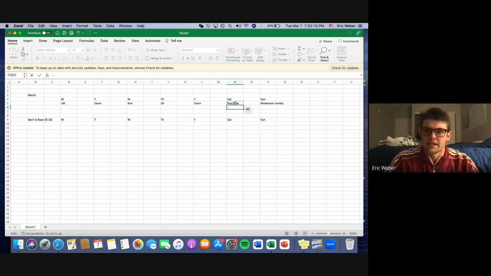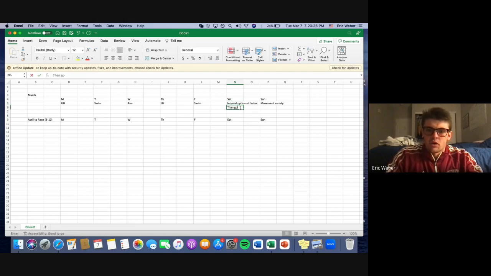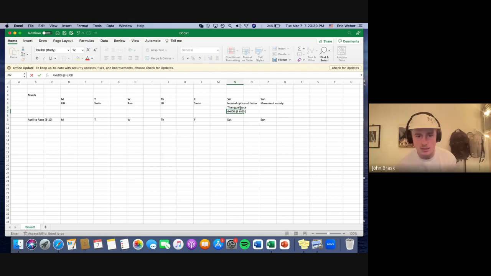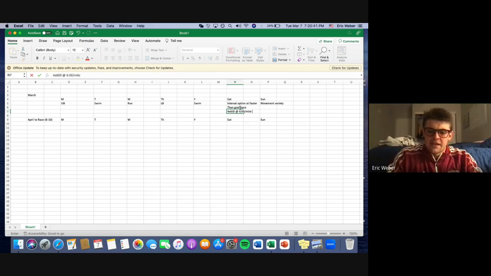This could also be a day where instead of going for a long run, you could do track intervals. So let's throw that in there. Interval option, at faster than goal pace. For example, 4x600 at a 6 minute mile pace. 4x600. And that's like pretty intense.